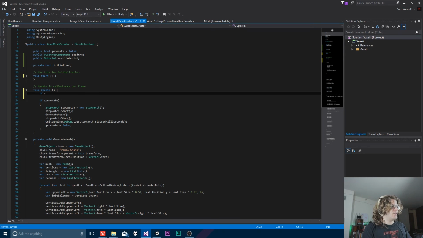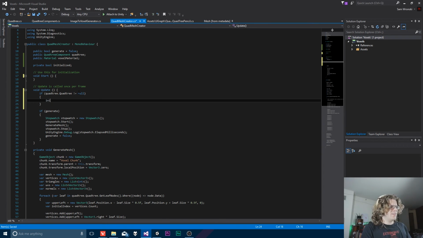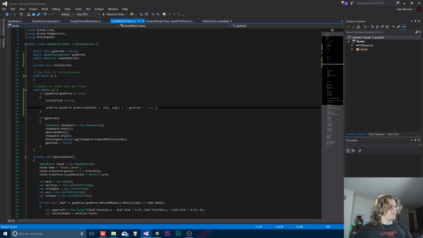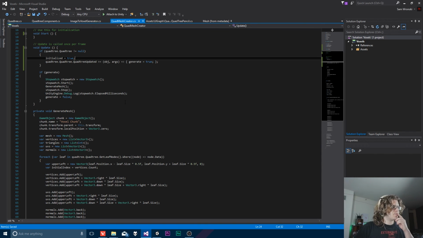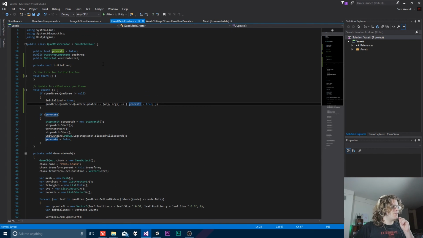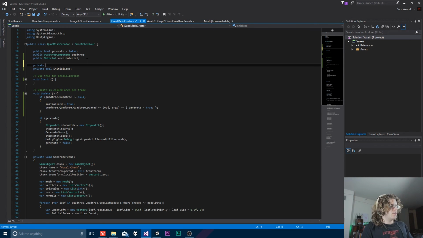And then if our quadtree is not null, I don't like this at all, initialized is equal to true, we'll initialize it, and then we will assign our event. So this should only fire once, and then it should be done. What this is going to do is when our quadtree is updated, it's going to say regenerate our mesh, which isn't going to be enough. We are going to also want to store a reference to our previous mesh.